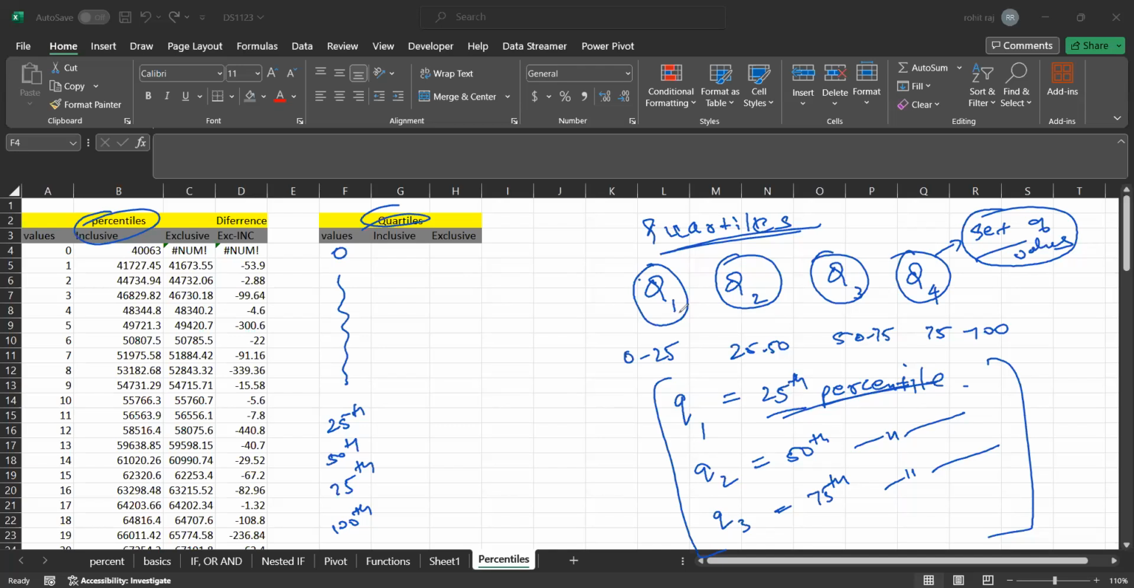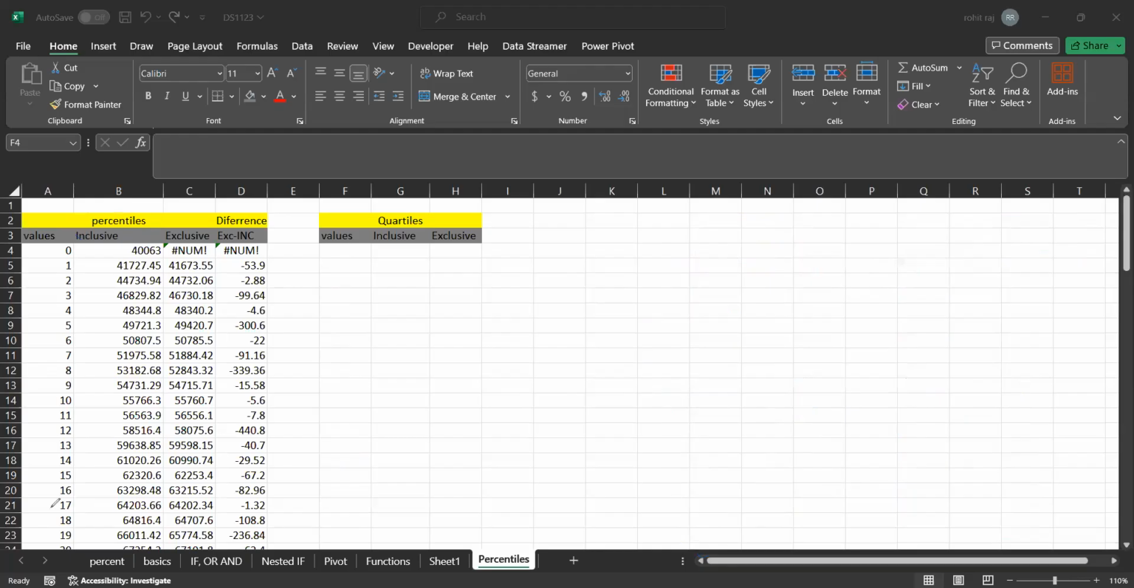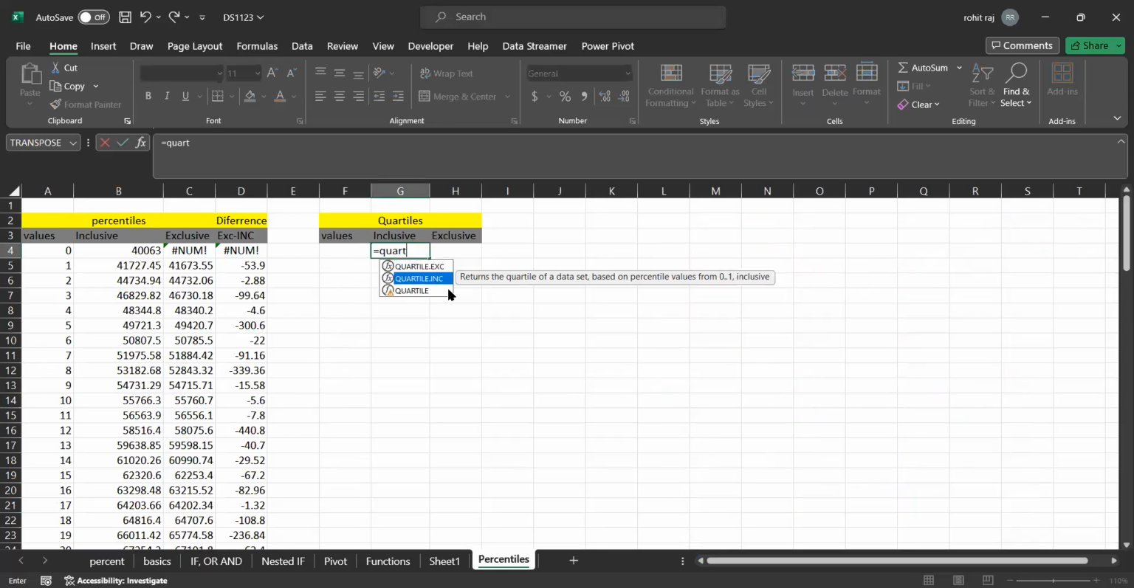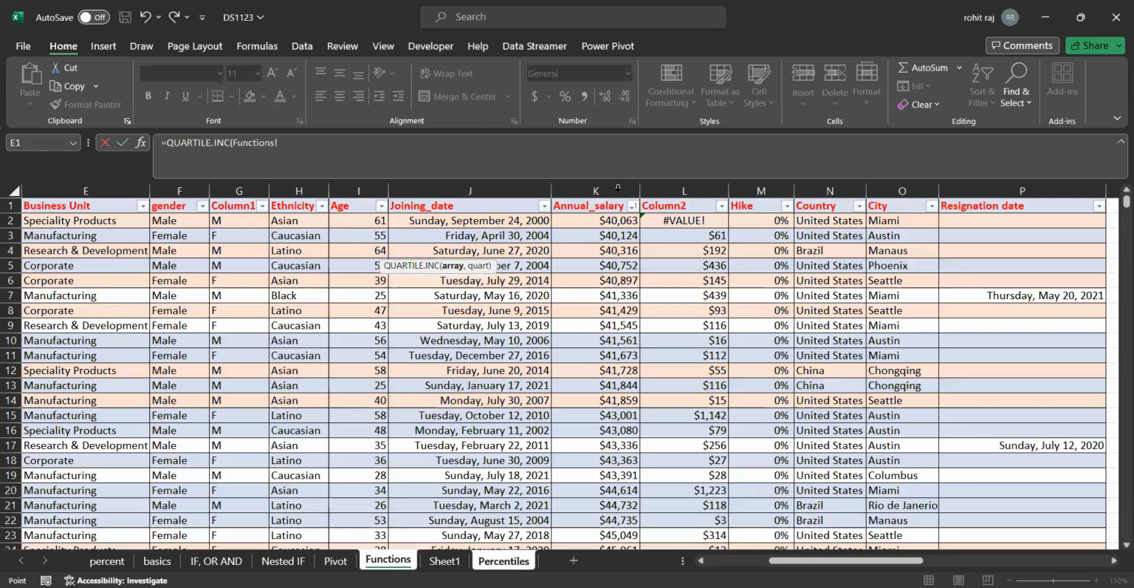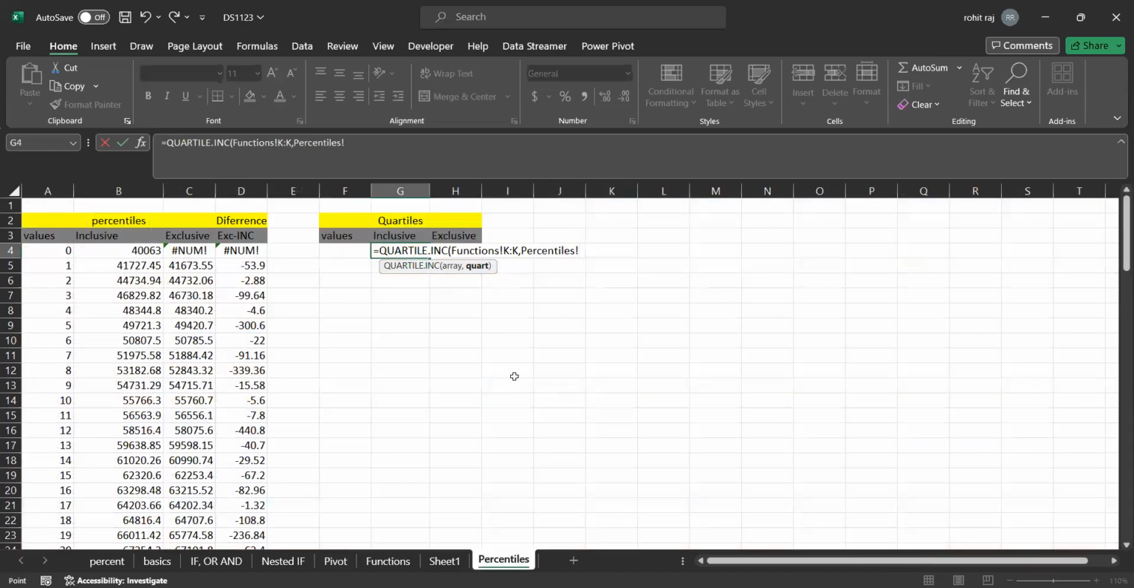Let's calculate the quartiles using Excel formula. Let's use the inclusive part. Quartiles have a direct function called quartile.inc. This returns the quartile of the data set based on percentile values from 0 to 1, and this is inclusive. Again, we have to mention the array, which will be the salary column. I'll go back to my functions sheet and select the salary column, followed by a comma, go back to my percentile sheet here, and I'll simply take the value of quart.